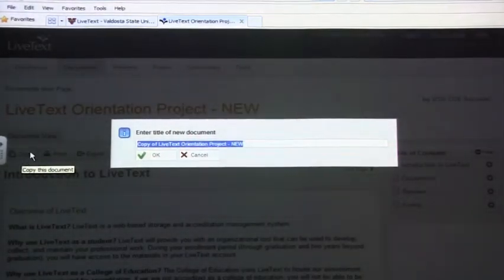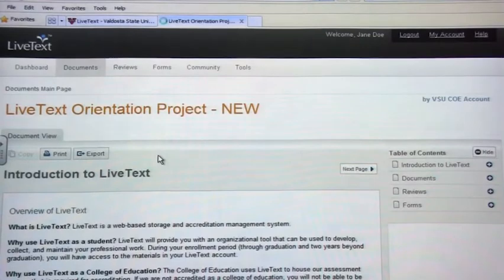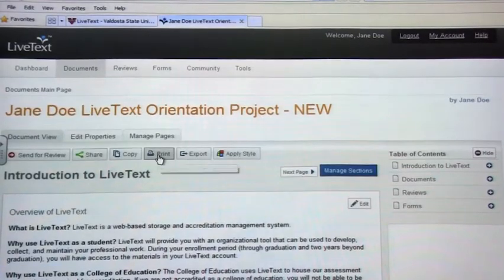and then you're going to enter a title for your new document. So we want you to put your first name and last name here. This is Jane Doe's LiveText Orientation Project New. So you want to put your first and last name and then click OK. Now, as you see, this document is now your document. It should have your name here. You're the author of this document, and now you are free to make changes to it.